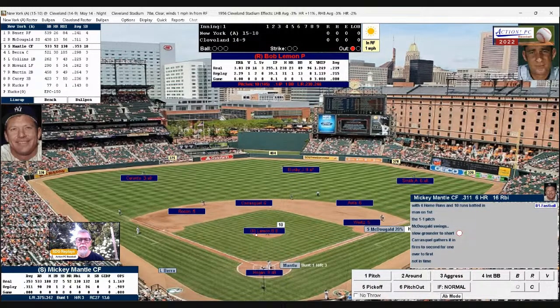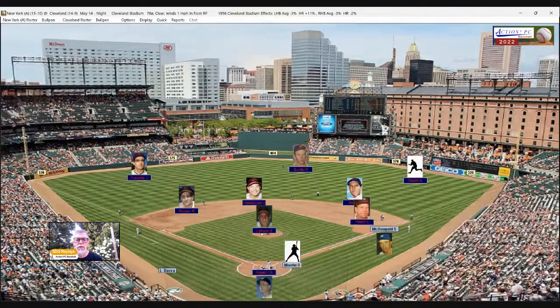And that'll bring Mickey Mantle to the plate, who's batting .311 with 6 home runs and 16 RBIs in this replay. In the real season, he batted .353. He was the Triple Crown winner for 1956. So Mantle stepping in. Carrasquel going back to his position. McDougald takes a slight lead off first. Lemon goes into the windup and the pitch.